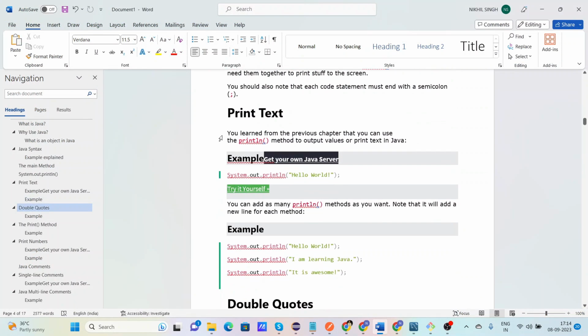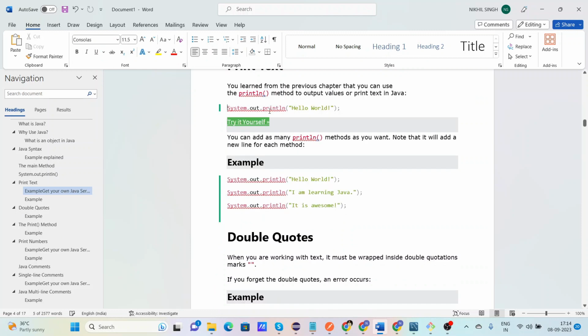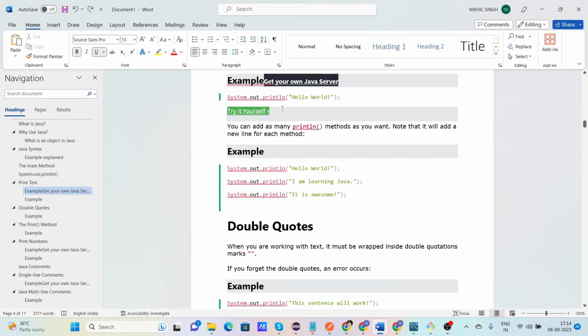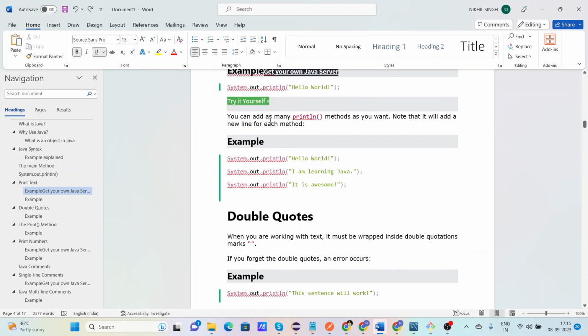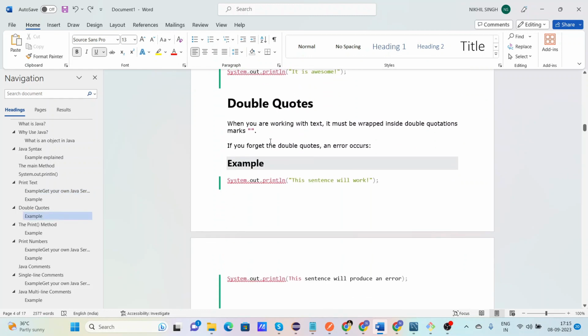So let's talk about printing text. From the previous step, I've already showed you that you can use the println method to output. Here is an example. Whatever you put in here, you can just print. You can add as many println methods as you want. Note that it will add a new line for each method. I already told you, you have to use double quotes.